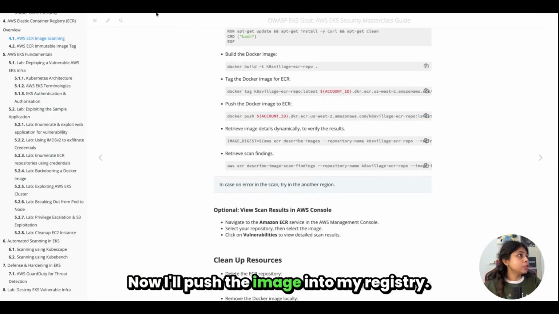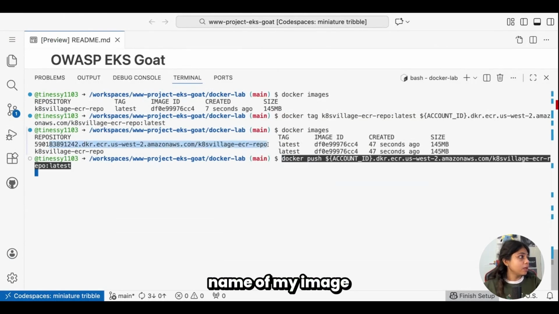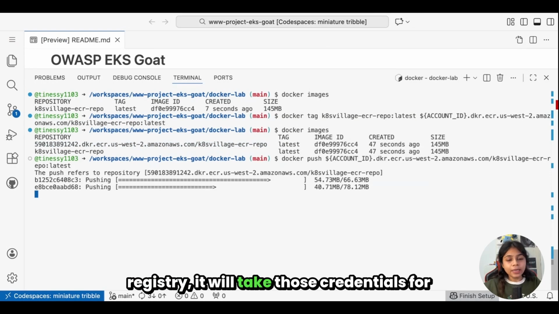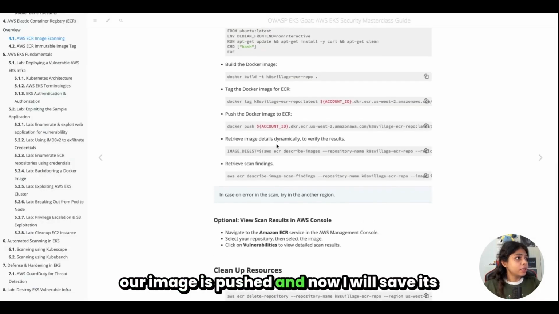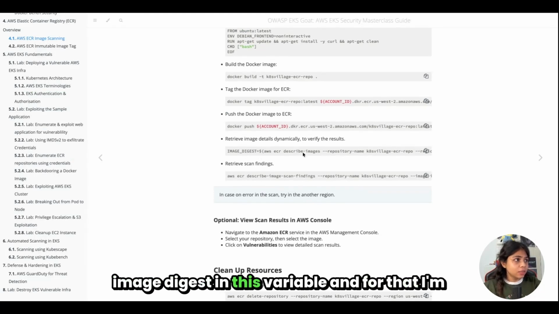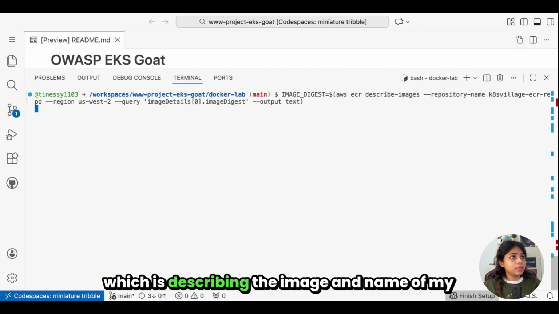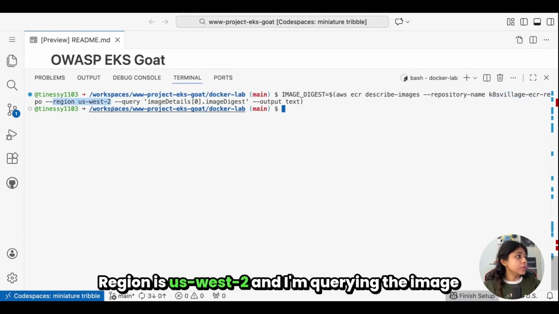Now I'll push the image into my registry. For that, I just have to run a docker push and the name of my image. As I have already logged into my ECR registry, it will take those credentials for authentication. Our image is pushed, and now I will save its image digest in this variable, and for that I'm running this command, which is describing the image. The name of my repository is KTS Village ECR repo, the region is US West 2, and I'm querying the image digest.